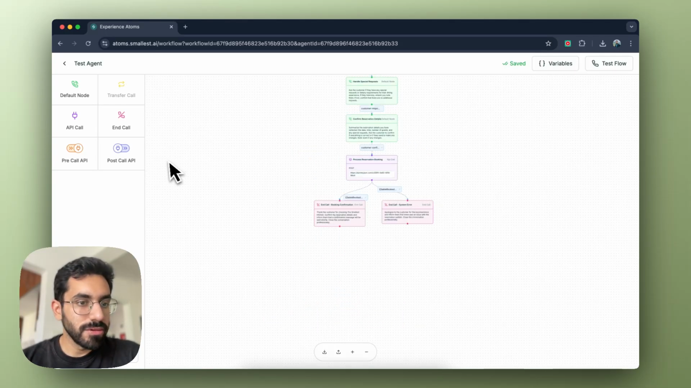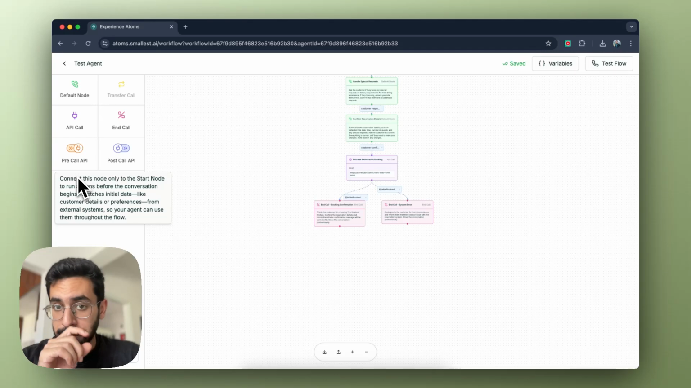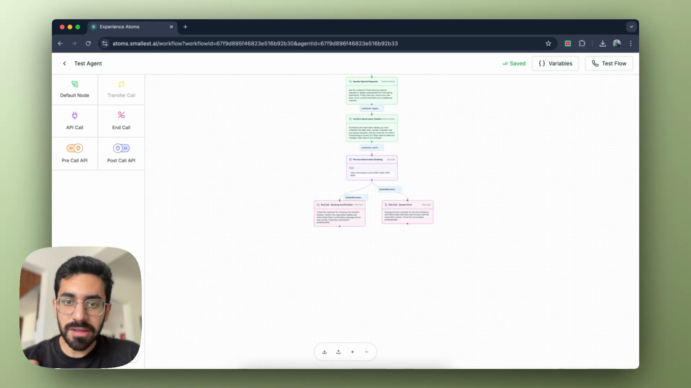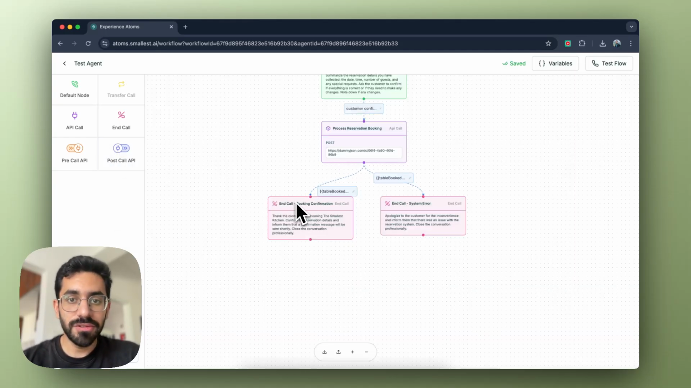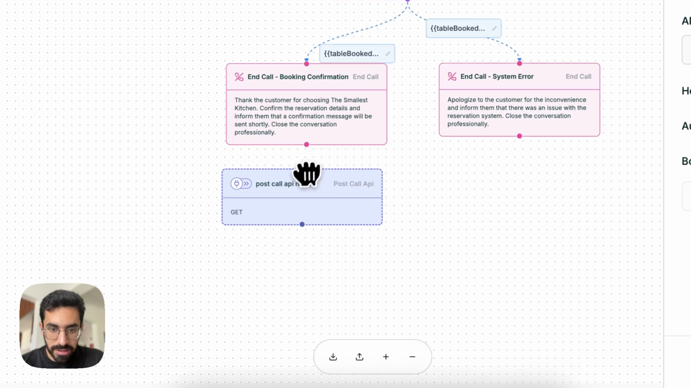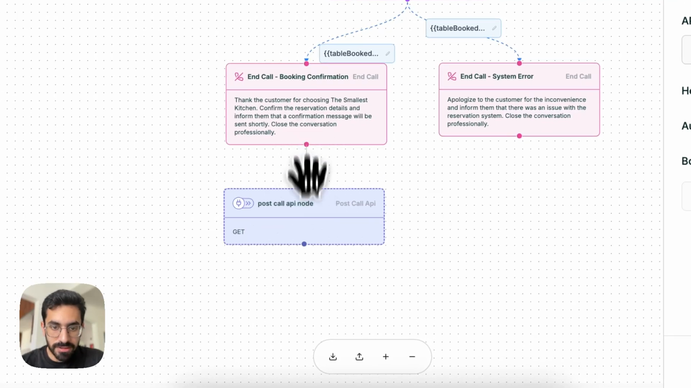Now, you're noticing that I have this post call API and this pre call API as well. Now, what are those? They're the same as the API call. The only thing is they happen after or even before the call is made. So I'd like to send an SMS to the user, notifying them about their booking. So let's go ahead and add one right here. I'm going to connect it to this end call node.